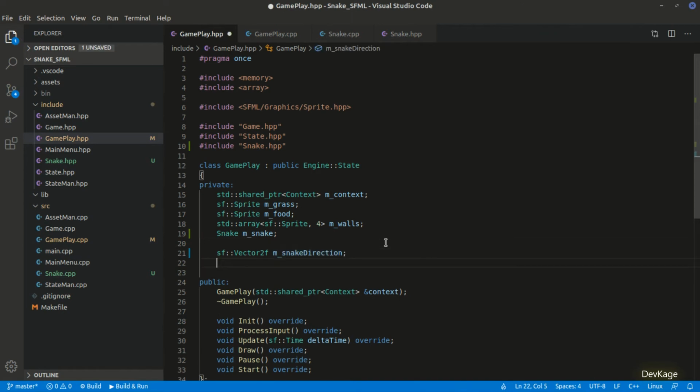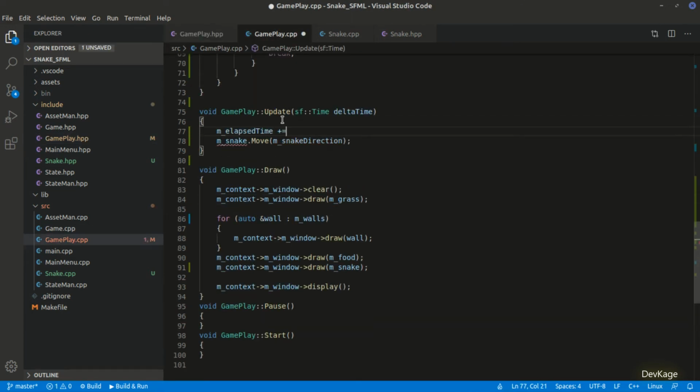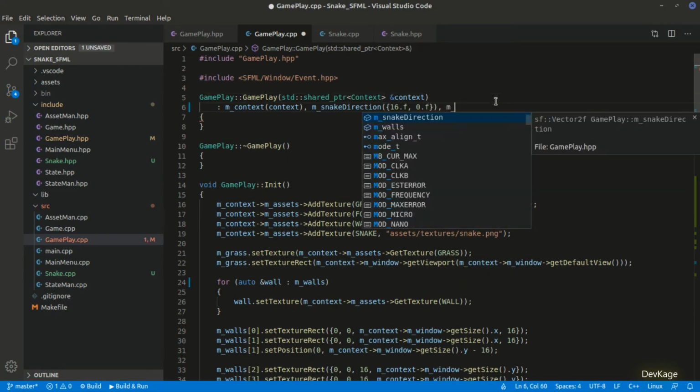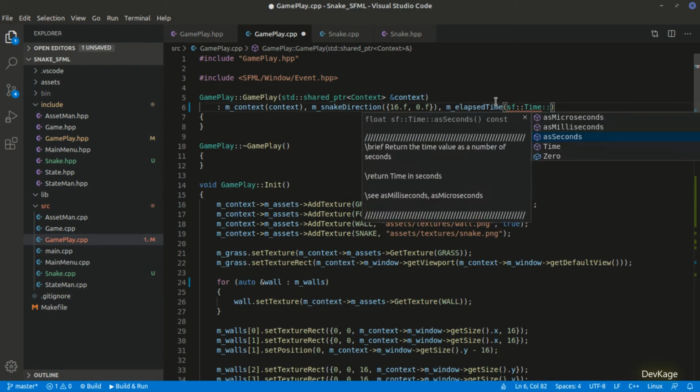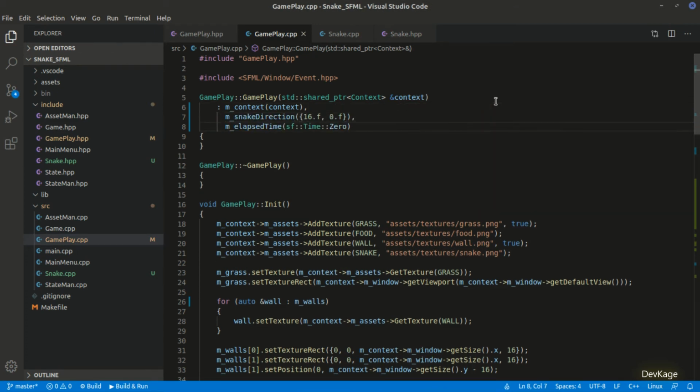For that, I'll add an sf::Time member in the Gameplay class called m_elapsedTime. Now in the update method, I'll keep adding the delta time to m_elapsedTime. Let's also initialize elapsedTime to sf::Time::Zero in the constructor of the Gameplay class. And now we can easily control calls to move depending on the elapsedTime.